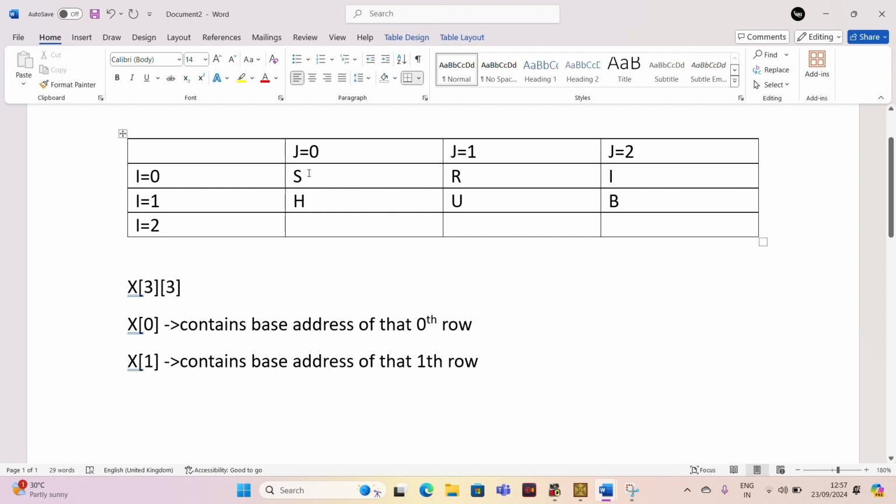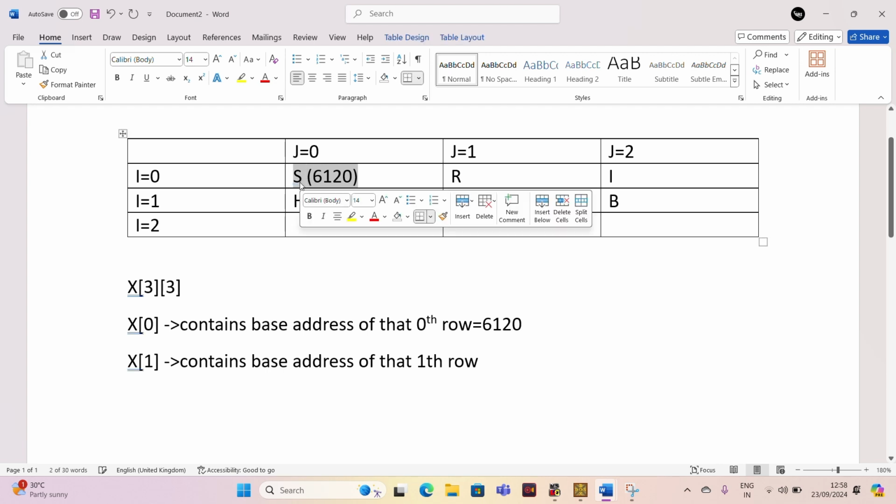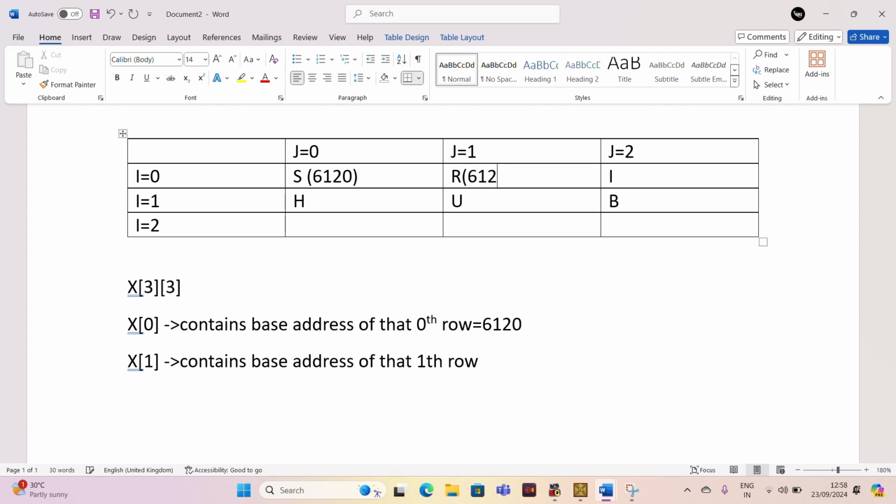Assume that the address for this block is 6120. Now x of 0 contains this base address 6120, and the first character should get stored at 6120, and the very next character should get stored at which address? 6121. If we assume the address of the first block is 6120, the second address will be 6121.